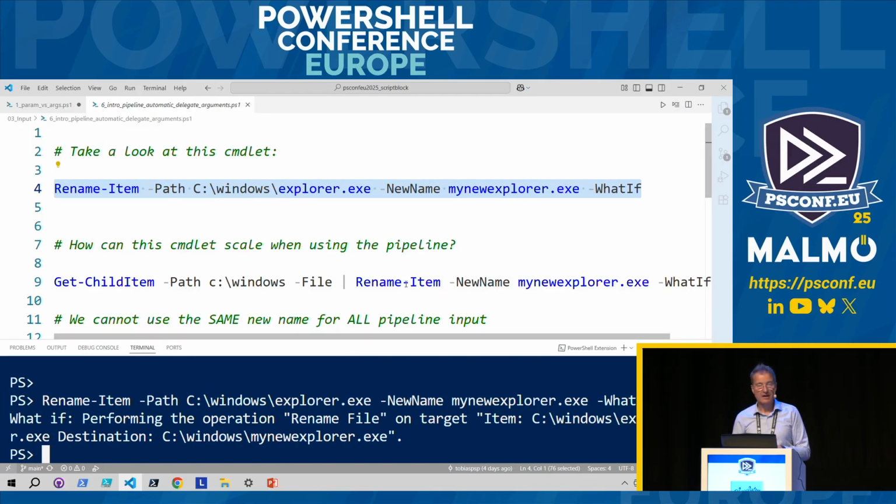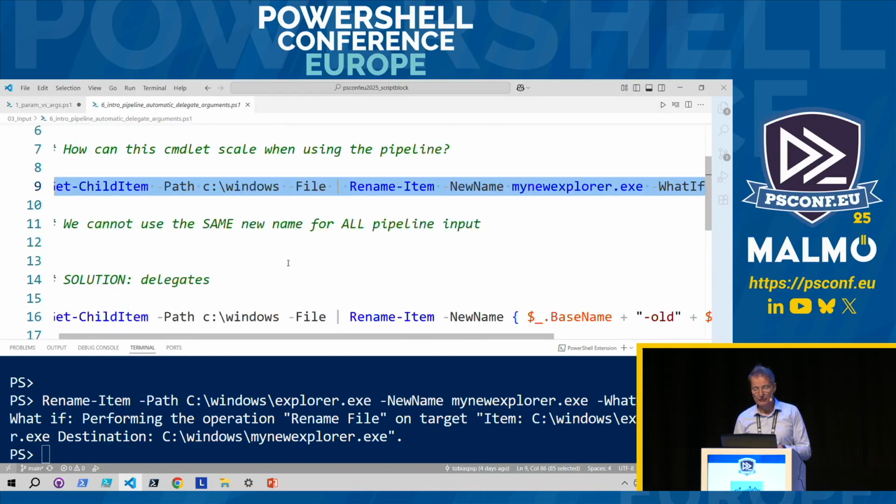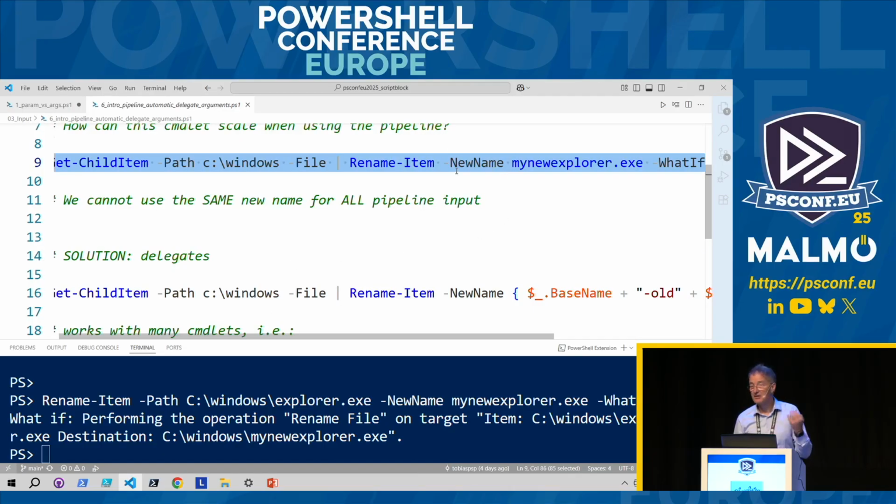What if I use this commandlet in the pipeline? So I pipe all files of some folder, like the Windows folder, to rename item. I don't really want to call them all XYZ. So new name doesn't work anymore. Do you see the problem? New name is a string. And if I pipe in many, many files into rename item, then I somehow need new name to have a reference to what is coming in. Maybe I just want to add a different extension or a date timestamp or something like that. And that works magically. All these commandlets that accept pipeline input have delegate support, even though the parameter is typed as string. And so I could do this. Take a look at the difference.